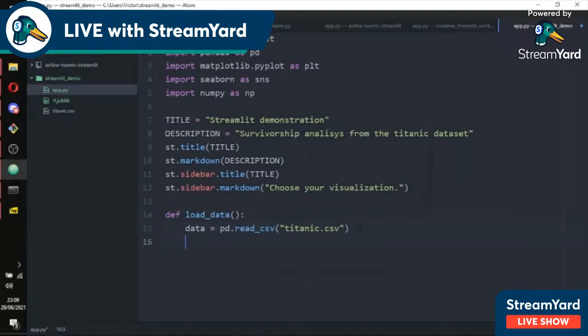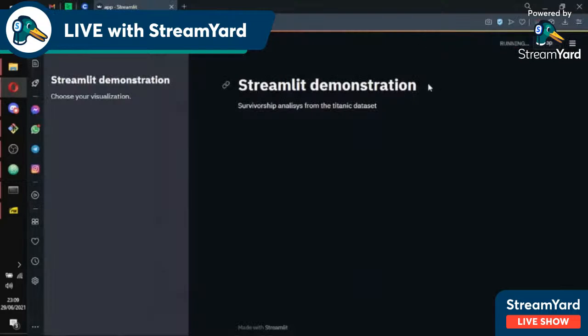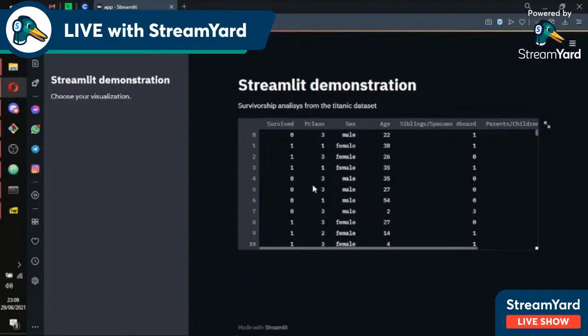Oops. Okay, so I'm just dropping this column because we won't use it. Okay, so it's working now. We can just do data = load_data, calling the function, and to see the data frame, we can do this. Okay, save, rerun, and now we can see our data set.